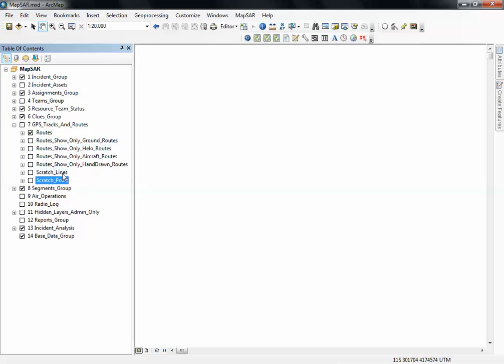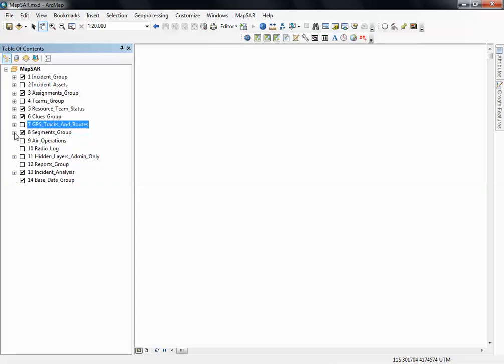Scratch lines and point are just placeholders that you can use if you need to draw something on the map quickly, but it's not necessarily associated to anything. You might be using it just to diagram something on the map, so we can go through the usage of these. The segments group shows your search segments.